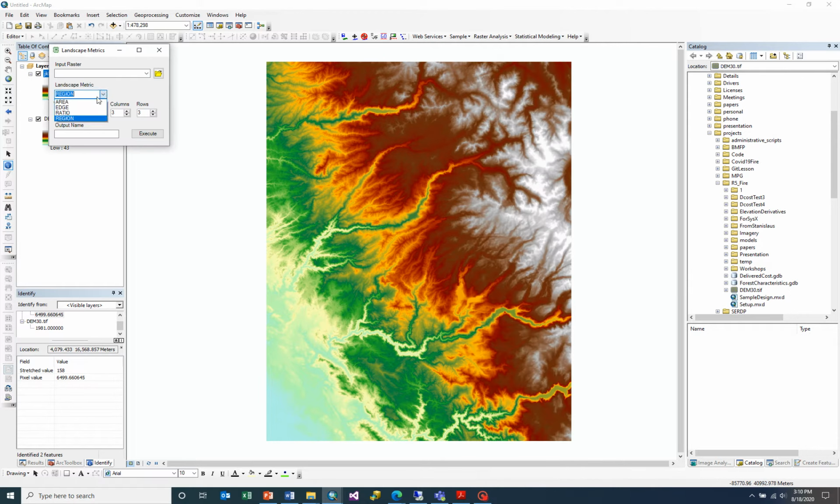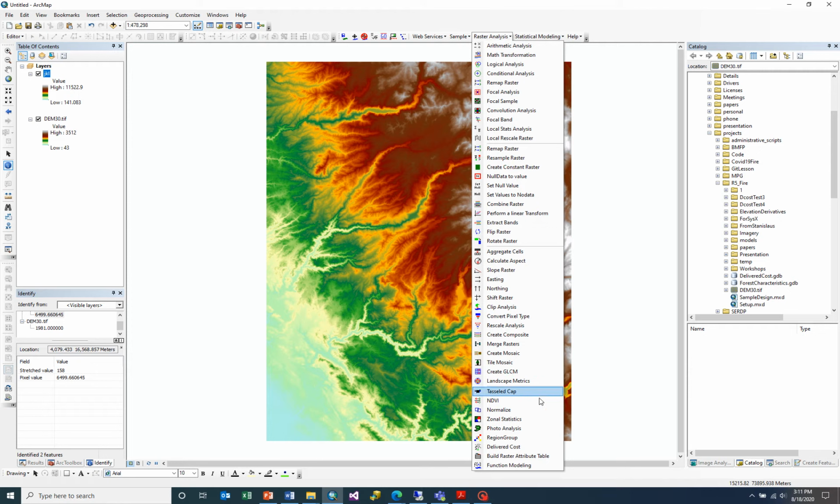We can do it for regions. We can do it for edges. We can do patch statistics where we look at entropy, angular second moment, sums, means. We can do circles and rectangles, and so on and so forth. We can do tasseled cap, NDVI. We can even bring images to a common radiometric scale.